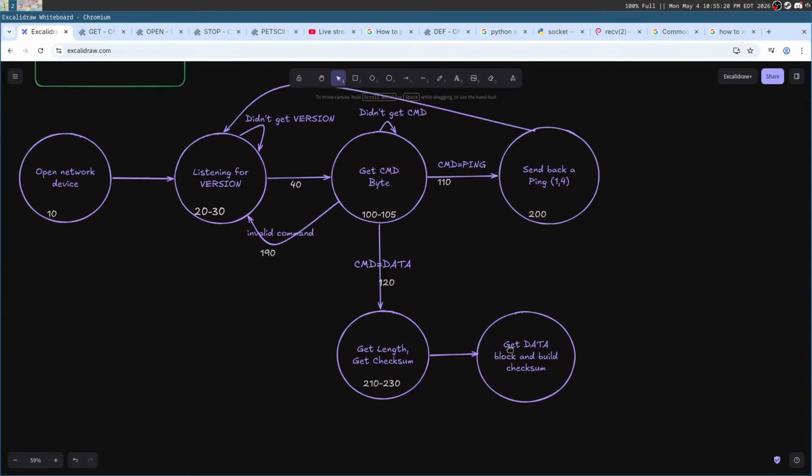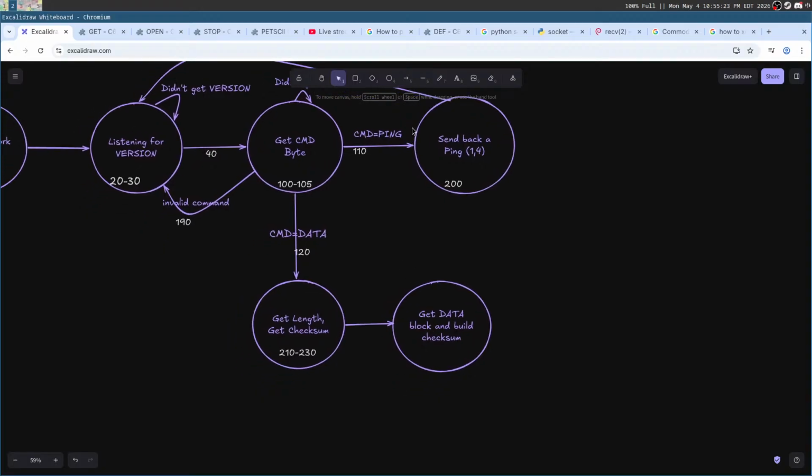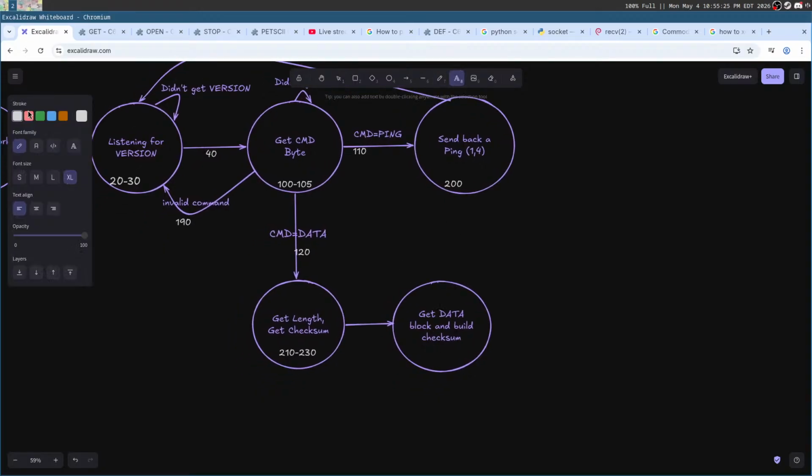Send back a ping. Okay, get data block and build checksum. And what is this? This is lines 250 through, let's just say, 340. And what is 240? Just because I don't have it marked. Oh, that initializes the data, and yeah, let's include that there.